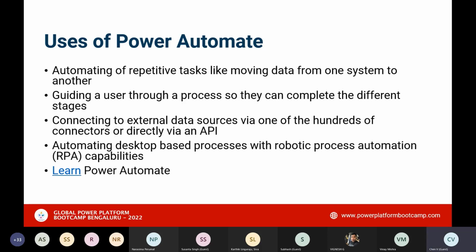Coming to the next use case of Power Automate: automating desktop-based processes. That can be a sort of robotic process automation, those RPA capabilities. I don't have any demo or example to showcase, but Feroz is going to continue that. He is going to give some nuances of RPA. That's going to be the next session.